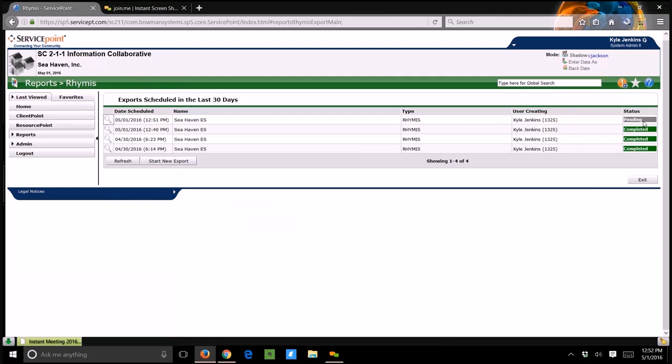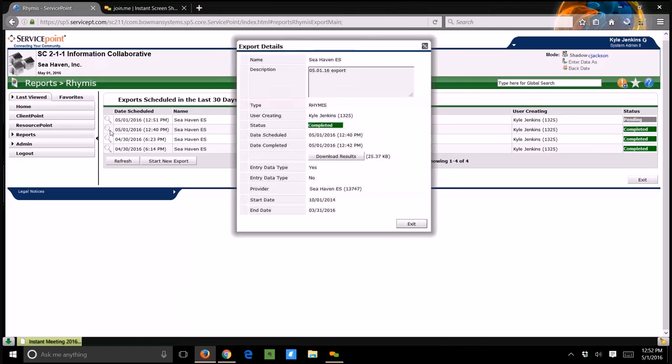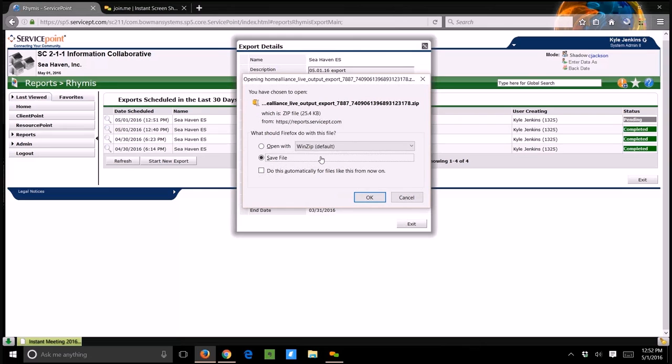This can take up to 5 minutes to run. Once the exports are completed, you'll see it'll say completed with a little green bar. Until then, you can click on refresh here on the left-hand side, and it'll keep refreshing the list until it's completed. Once your export is completed, click on the magnifying glass next to the one that you want, and click on the button that says Download Results.